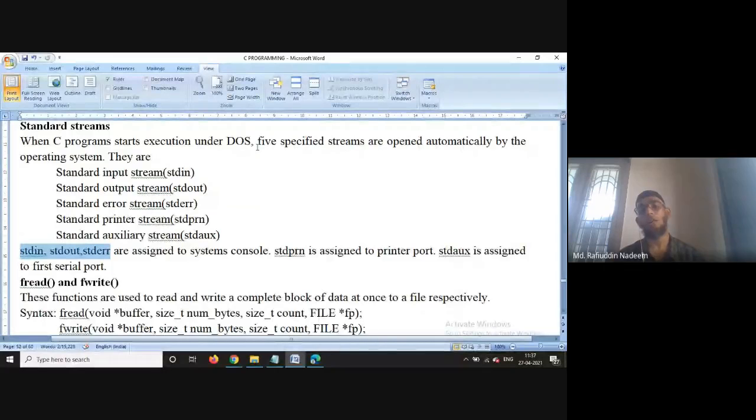Then you have a standard auxiliary stream which is assigned to a serial port. Serial port in the sense all the bits will be transferring one after another. So we have a serial port there. Of course, we are not using the printer stream, auxiliary stream, and error stream.